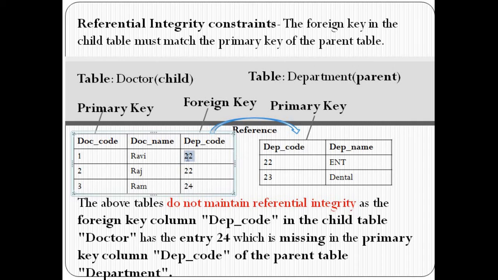Now if you see here, the value 22 for the foreign key column DEP code in the doctor table exists in the primary key column DEP code of the department table. So there is a connection through the value 22 for the DEP code column from the doctor table into the department table. So both these tables get connected with the help of the value 22 for the DEP code column.